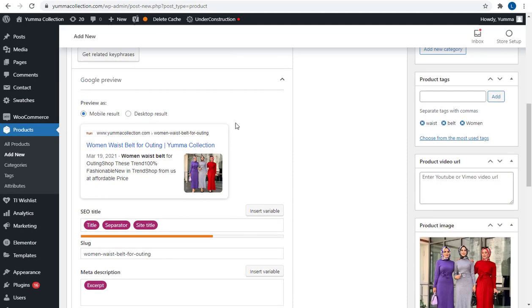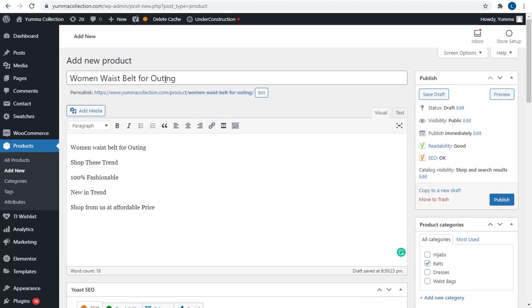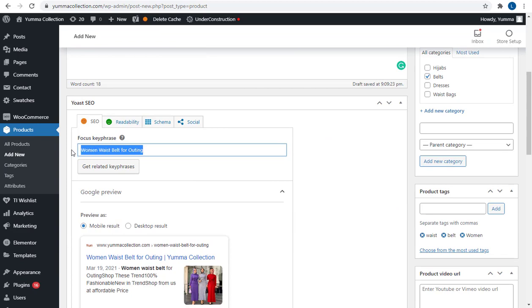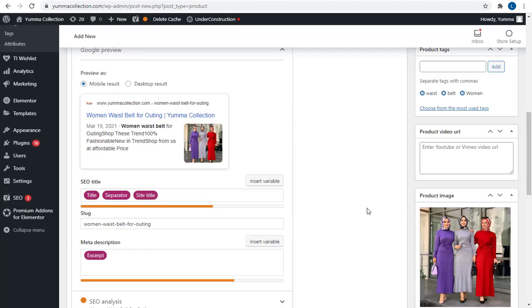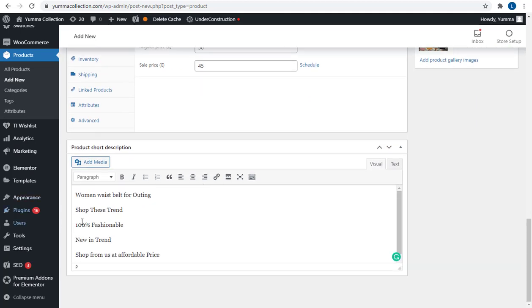All you need to do is to come here to the focus keyword: copy the title of the product, everything, and then come to the focus keyword and paste it there. So now you are done optimizing the product. You've set the regular price and the sale price, and then you can come and write the short description.